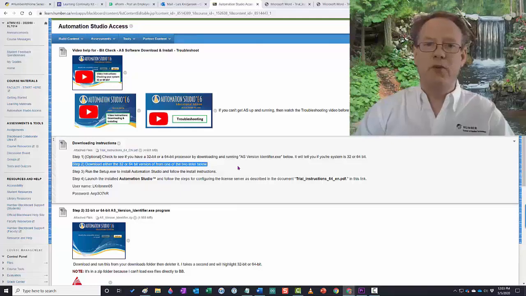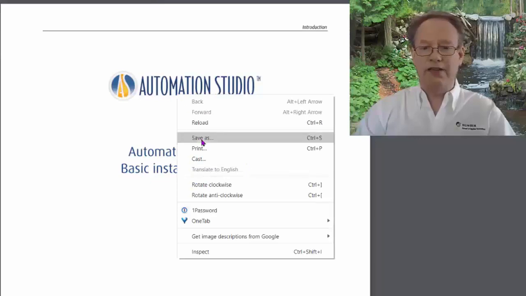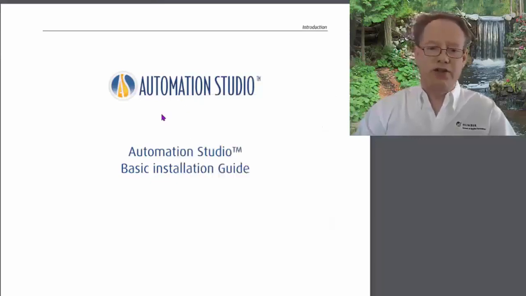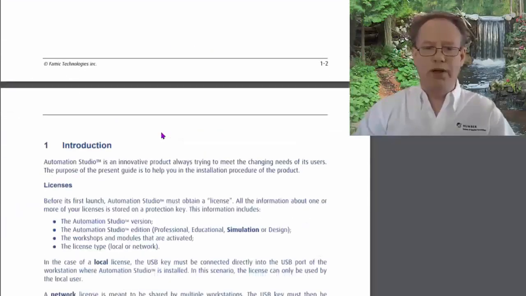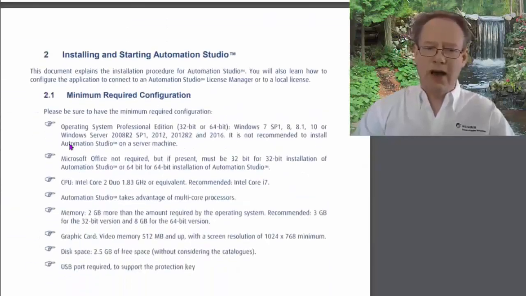Let's start step 2, where we download and install Automation Studio. First thing you should do is click on this link here to open up the instructions. And if you'd like, you can save them on your hard drive, or you can just read them here. So what we're going to do is go down to this step over here. Make sure you have these minimum requirements.